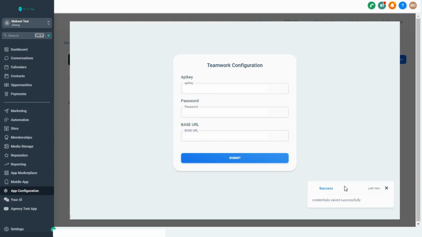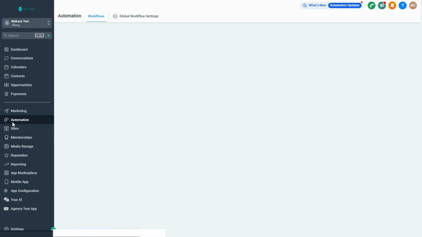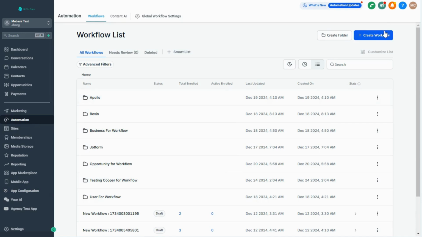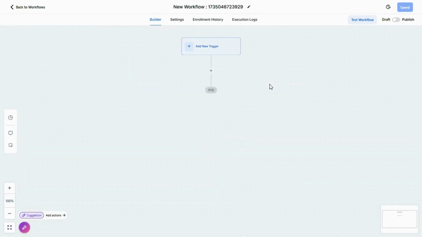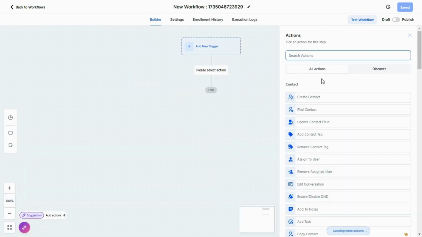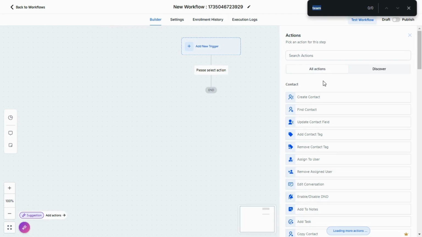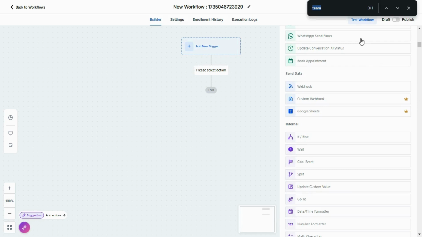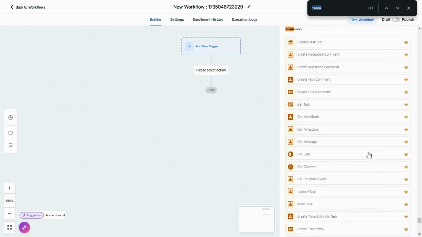Let's move forward towards automations to create a workflow and to check on what value is being provided by teamwork. Create a workflow from here. Let's just find the actions provided by teamwork. Teamwork. Yeah, here it is.